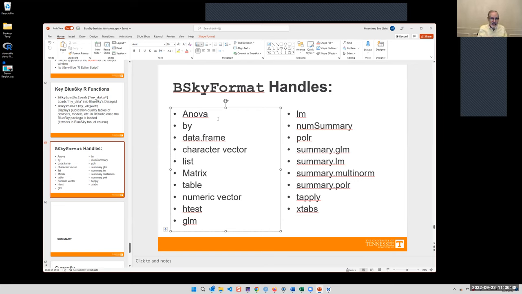But if you want to dig into the guts of BSky format, you can control which tables appear in your output, the order of those tables in your output, which columns each table has, and you can even delete columns or change the order of the columns in each table. So just an amazing amount of power. You can customize your output to look just about anything you want. Unfortunately, the help file is not there to explain to you how to do all that. So that's being worked on.